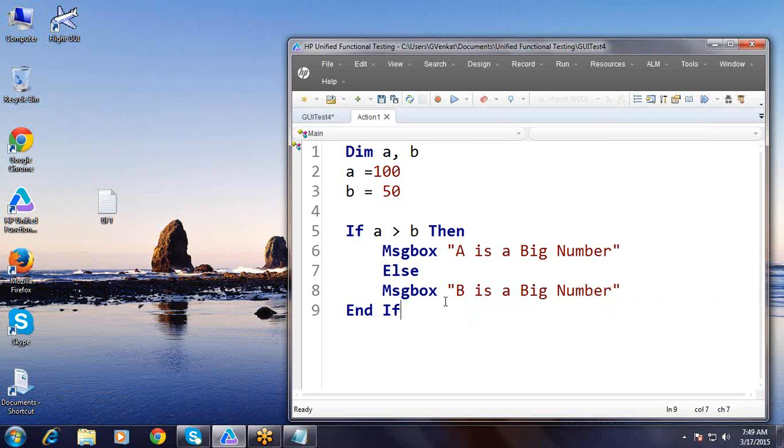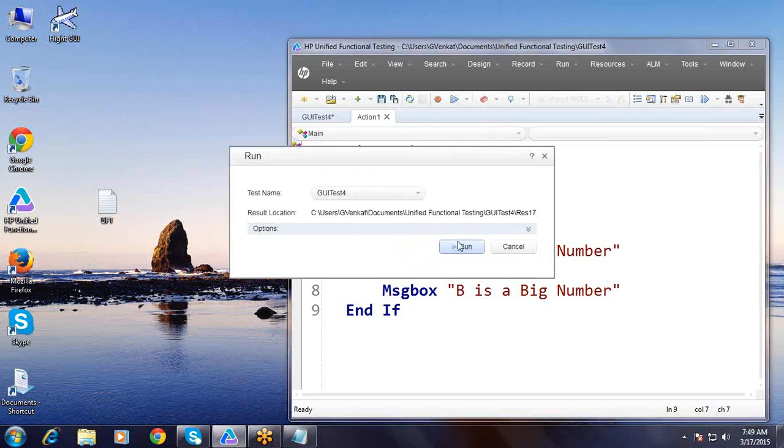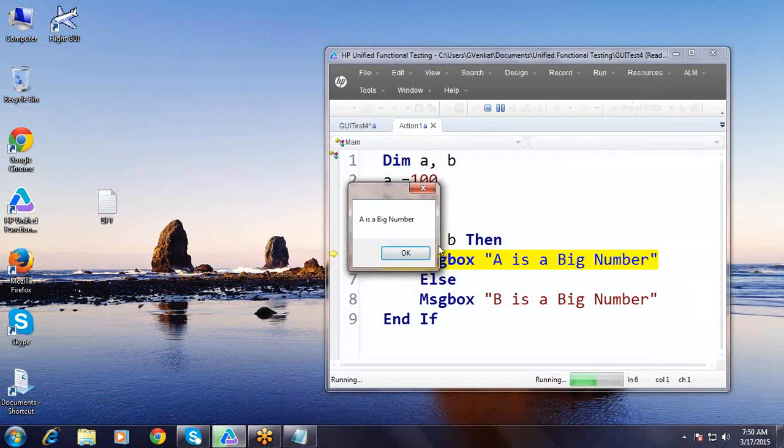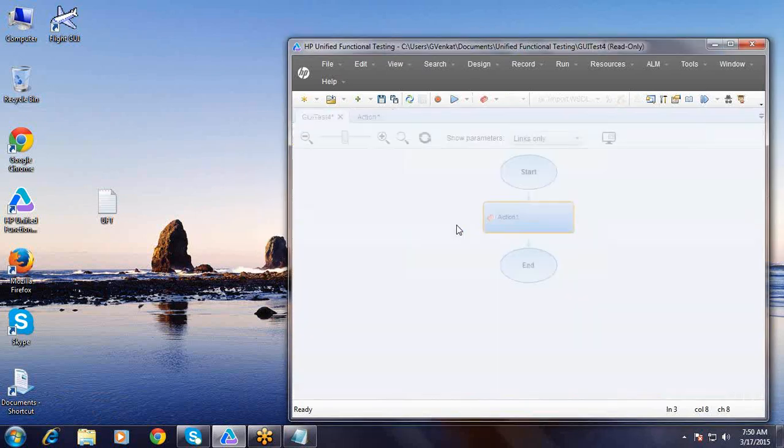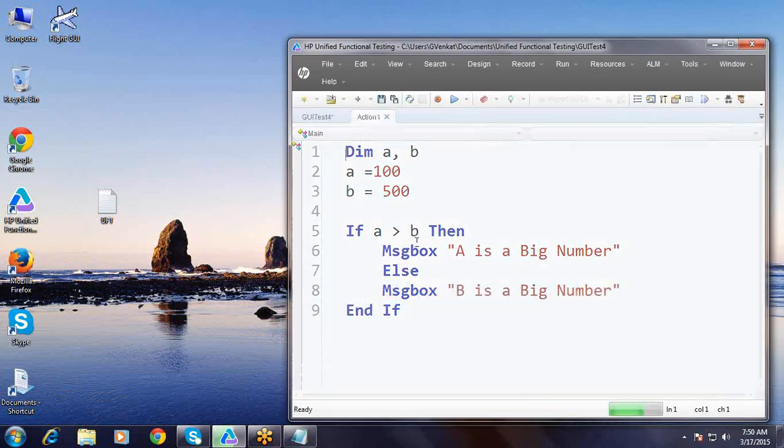Observe, as per the input, what will be the output? A 100, B 50. A is a big number. Next, A 100, B 500. What is the output? B is a big number. Next, A 100, B 100, both are the same. Then what is the output?